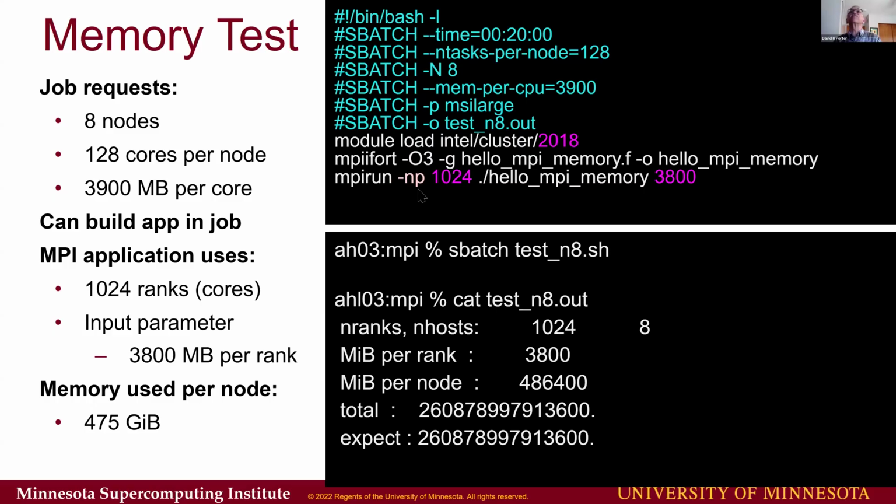And then I can basically run this code. Because I'm running on 8 nodes, 128 cores each, it'll be 1,024 ranks. And I'm asking for almost all the memory that I have available in my job, so 3,800 megabytes. And then I report the results in terms of ranks, hosts, and the totals, and sure enough, the checksums match up. So I know that the code worked correctly.